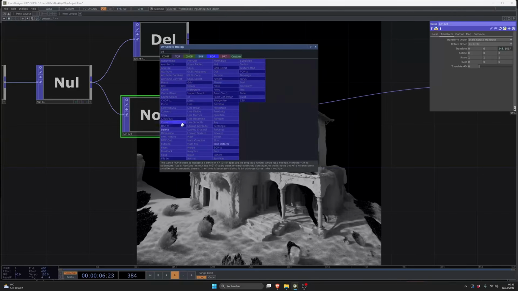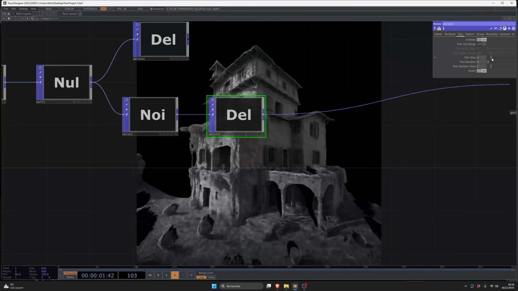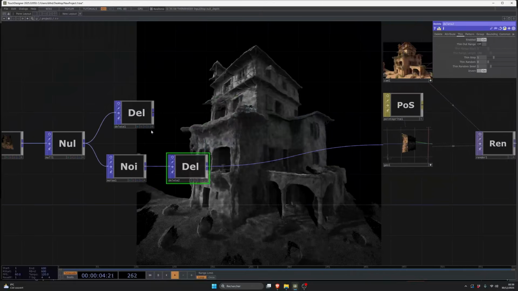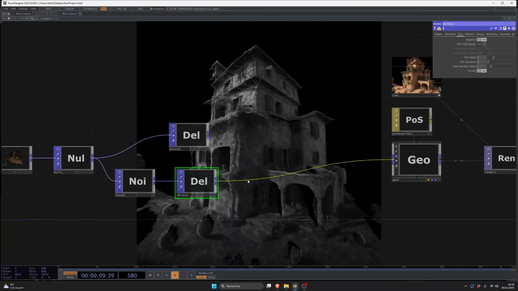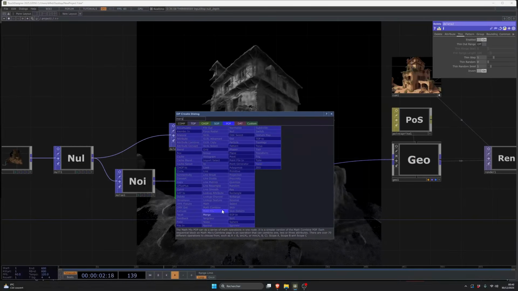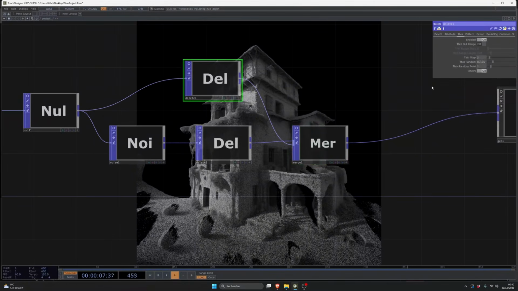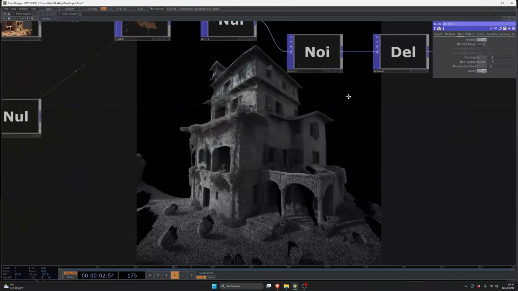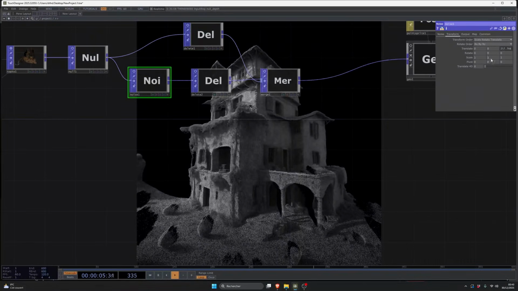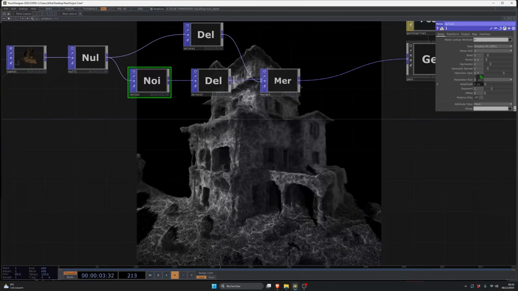So I'm going to add here as well a delete, and I'm going to scene the model. So we maybe have something only like that. And what is incredible with Pops is that we can just merge the two models by adding a merge, and we can merge both of them. So we have both models on top of each other, which is really great. And here maybe I'm going to have smaller here and get a bit crazier here.